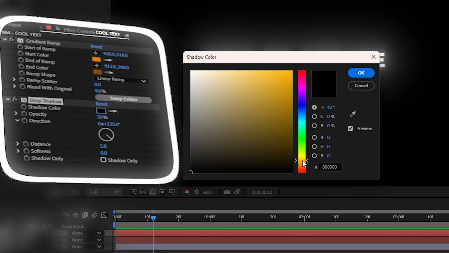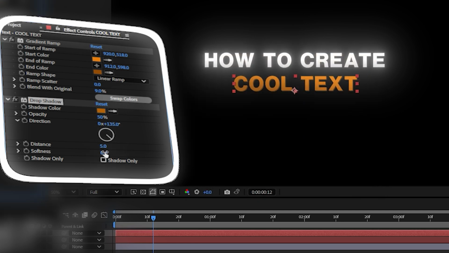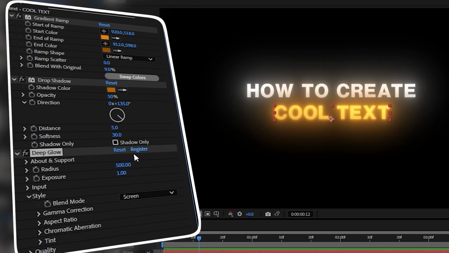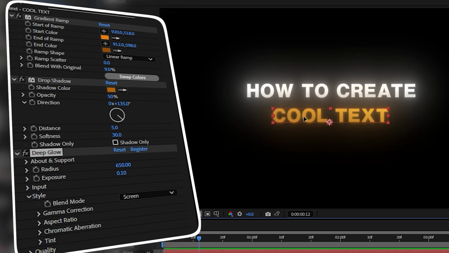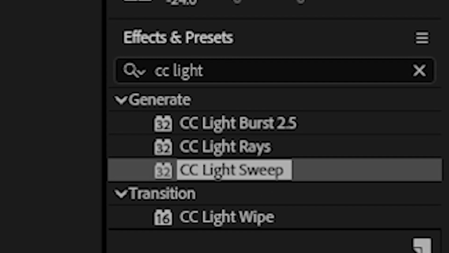And once you're happy with the softness of that drop shadow, then we can start by adding the deep glow. It's pretty much the same, just use the same settings as last time. And once you're happy with the deep glow, we're going to be adding the effect called CC Light Sweep to create a simple animation with only 2 keyframes. And this will make it look really shiny and just look really professional.